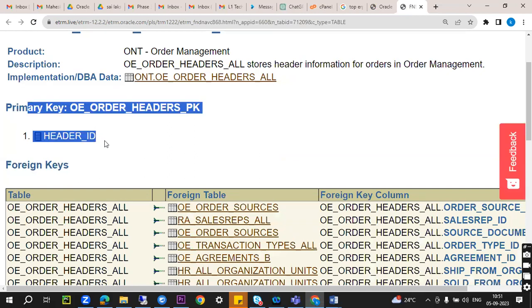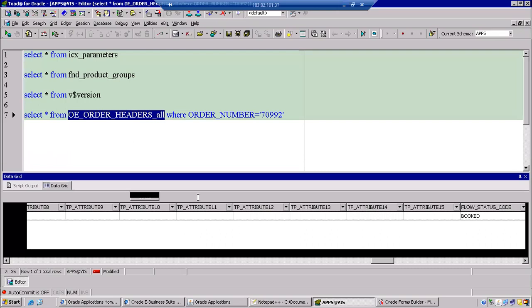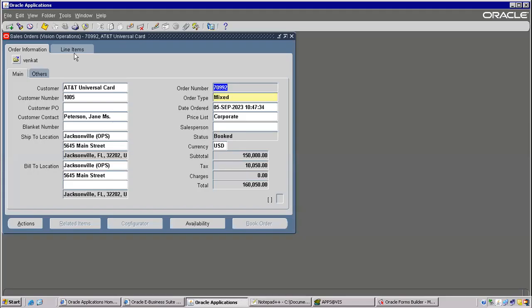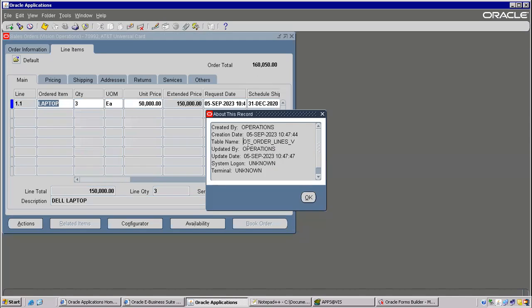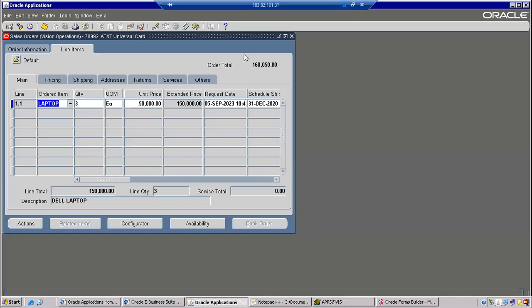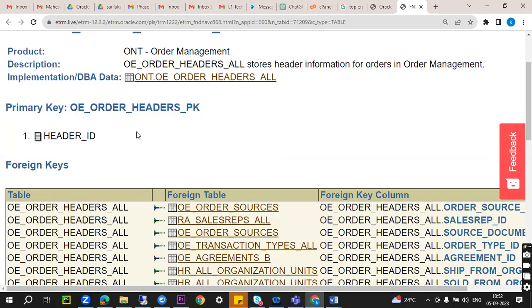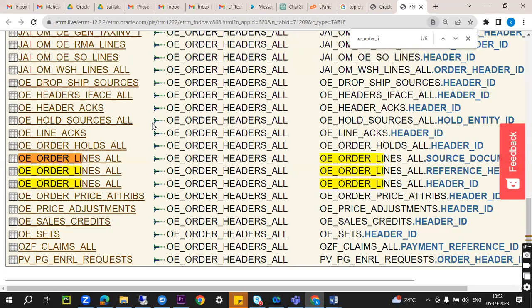And if you go to line level, line items, the line table is also there: OE order lines. And the join between OE order headers and OE order lines, that is the join condition, is header ID.